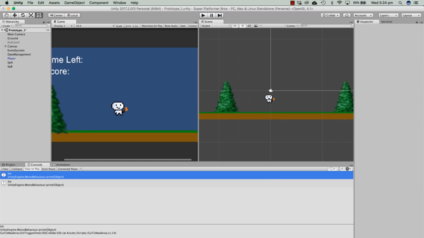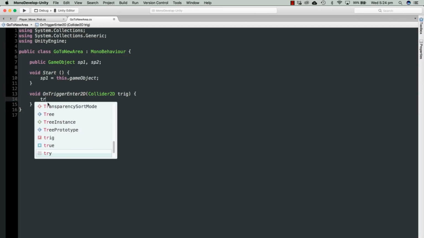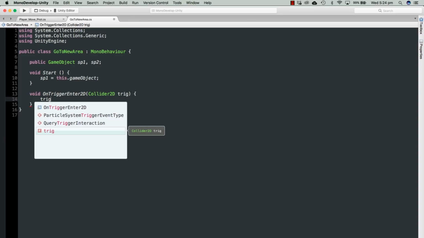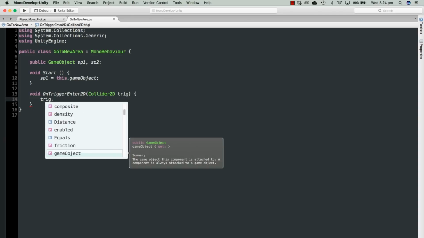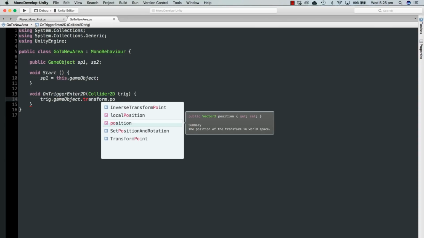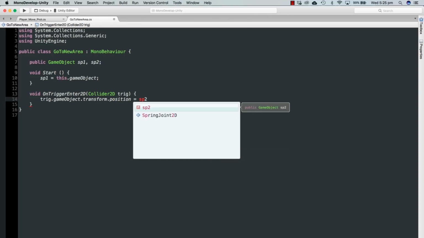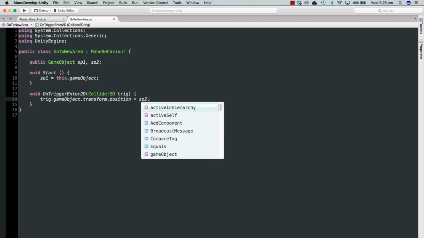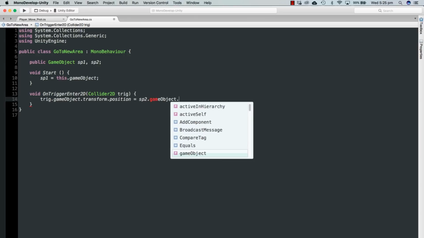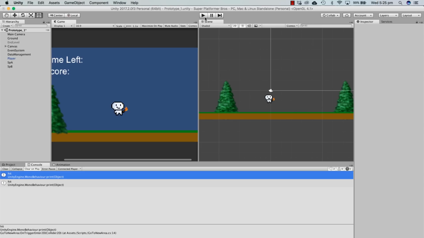Cool. And then all we want to do is say, when we hit, we want to say trig, which is the item that we are hitting, I suppose. Trig.gameObject.transform.position equals sp2.transform.gameObject.transform.position. Alright, press play.